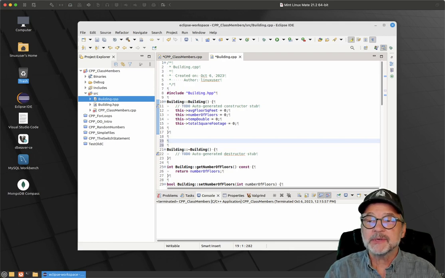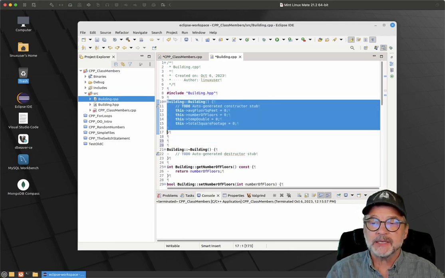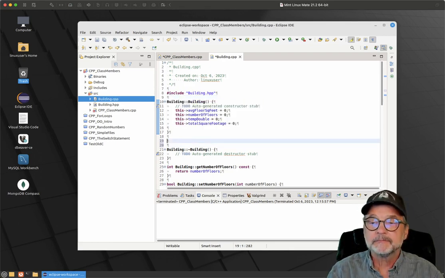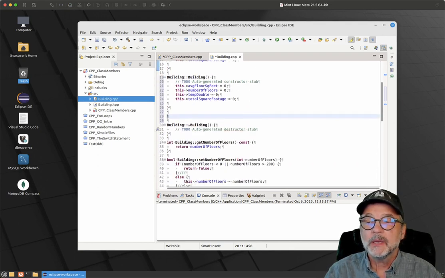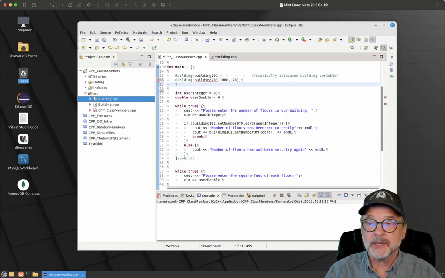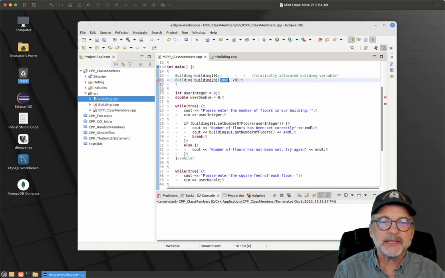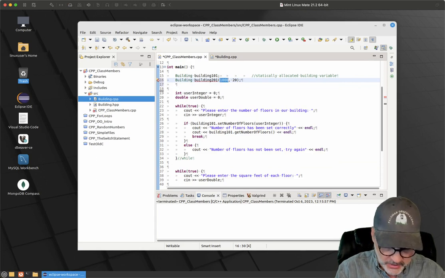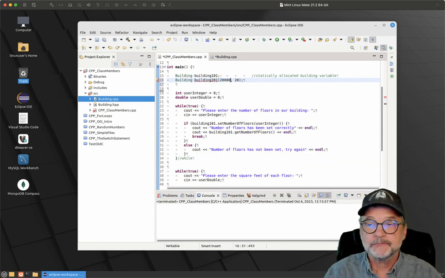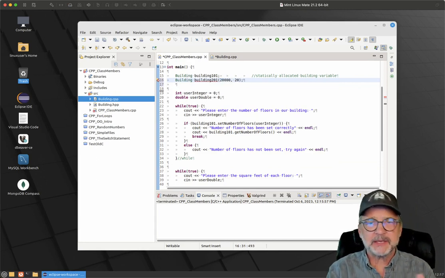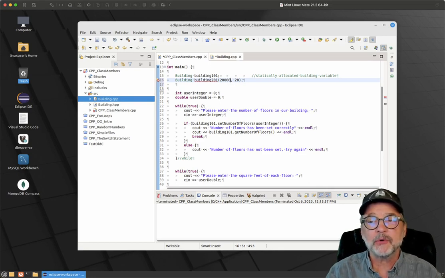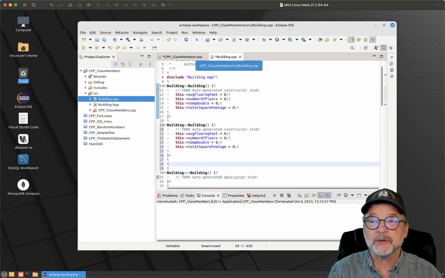So let's go in and set up that non-default constructor. And what I'm going to do is I'm just going to copy and paste the default constructor. And it's going to take 2 arguments. And let's not make this the total square feet. Let's make this the average square feet. So let's say the average square feet of each floor is 20,000. So we're going to send it the average square feet and the number of floors when the object is constructed.